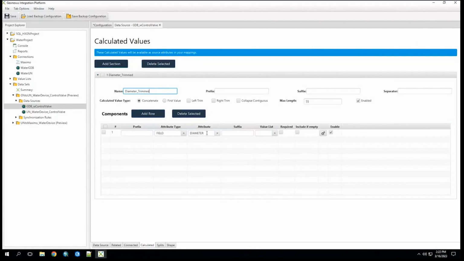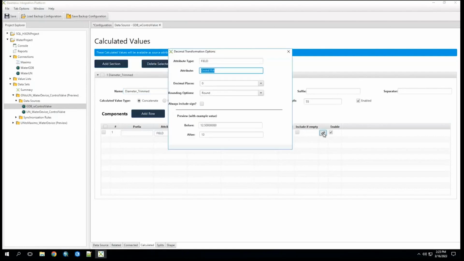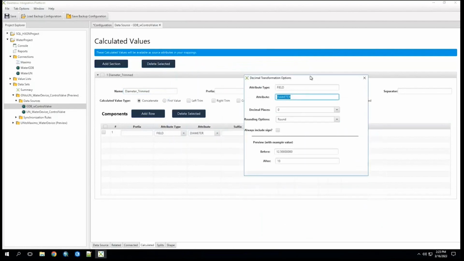In this example, I'm pointing at my diameter field in the GN or the geodatabase. Then if we open my advanced options here, because it's a numeric field, we are able to transform it by numeric values such as decimal places, rounding, and then this nifty little piece here shows what that value would look like before. So this is how it was coming across without the translation, and then how the utility network really wants to receive that value, which is as a whole number for this example.